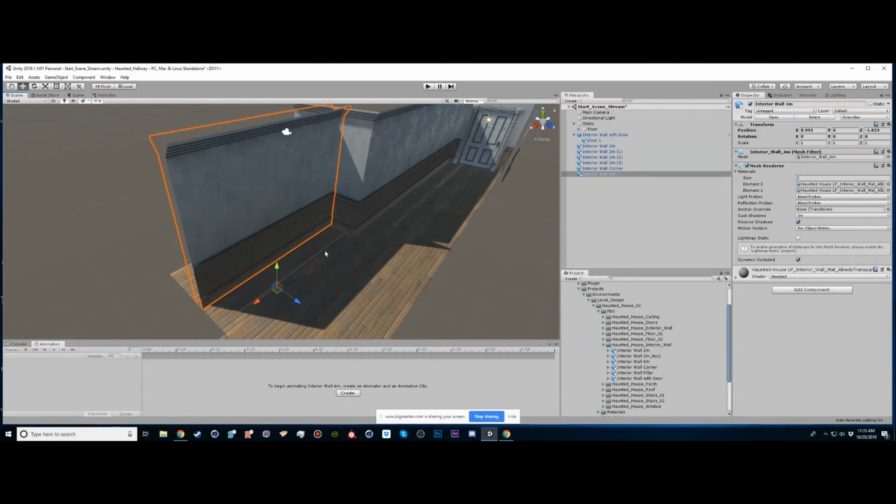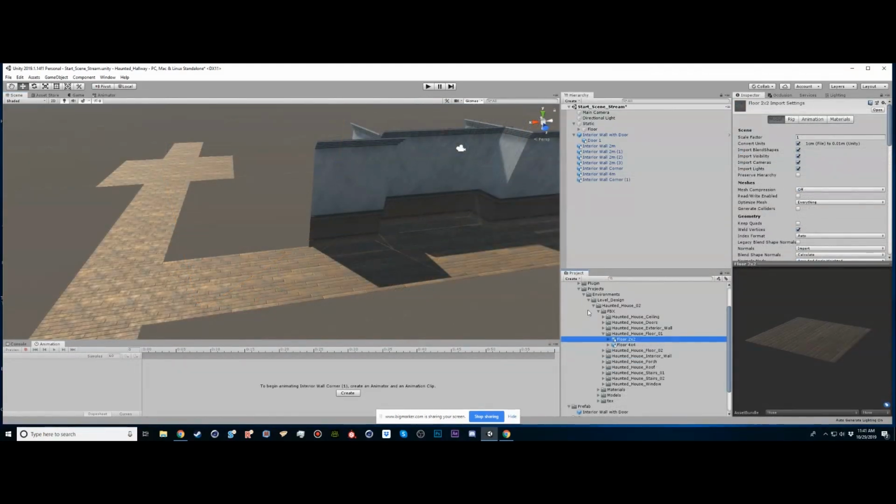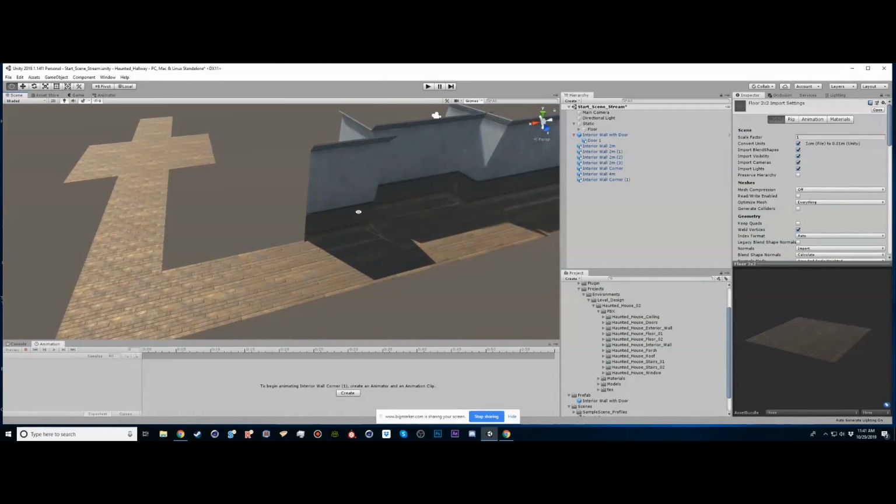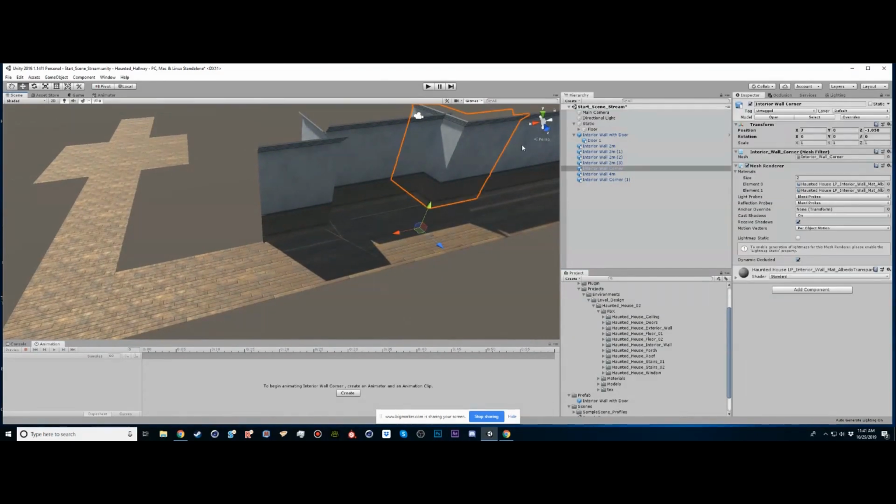So I'm just going to set this a little further up, and then I'm going to add in a matching corner piece to kind of finish in that recess. Once you've added that in, then just go ahead and add in another wall element, and we're going to add in another corner element to get to the end of this hallway.